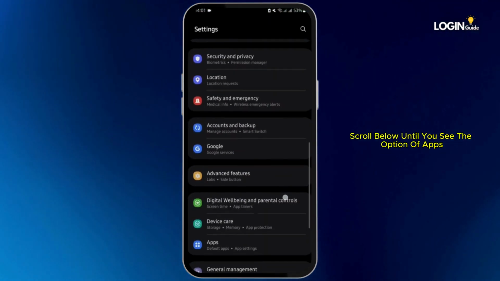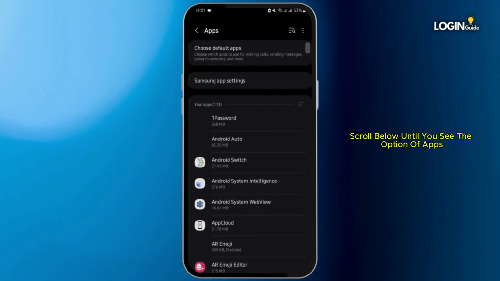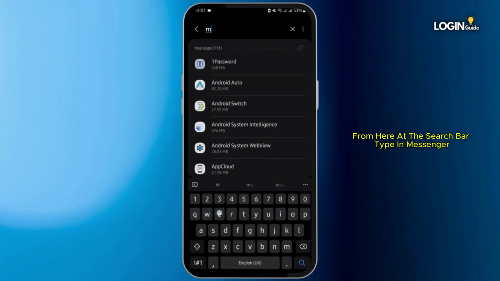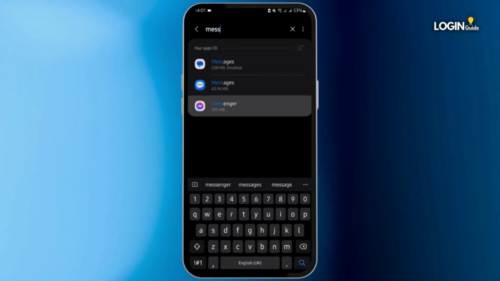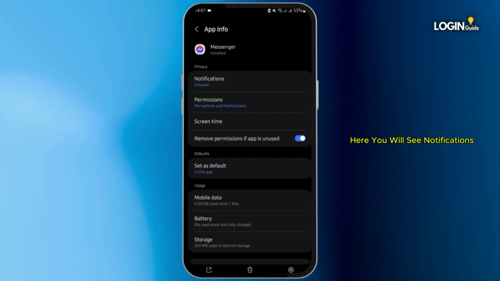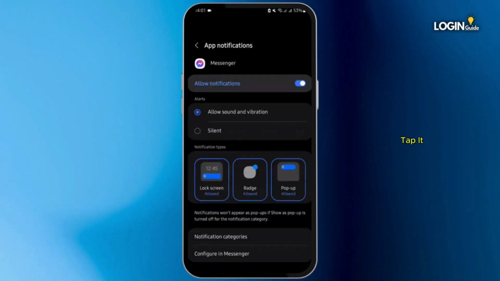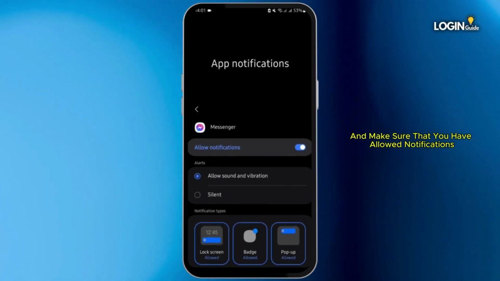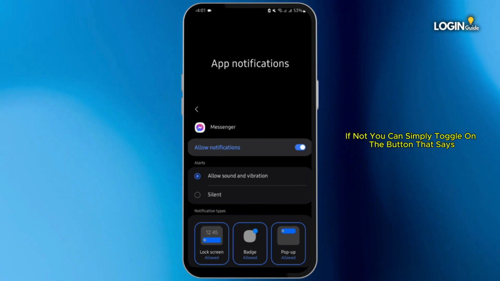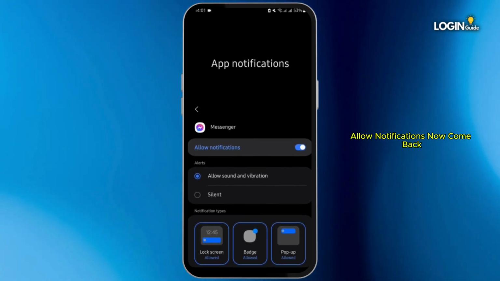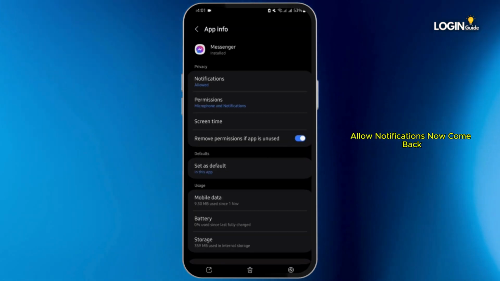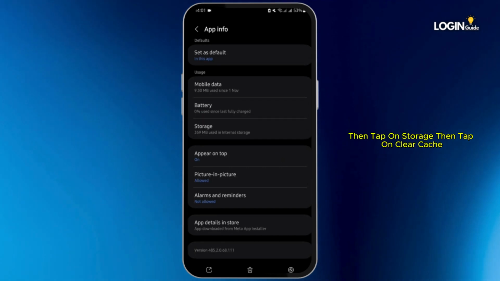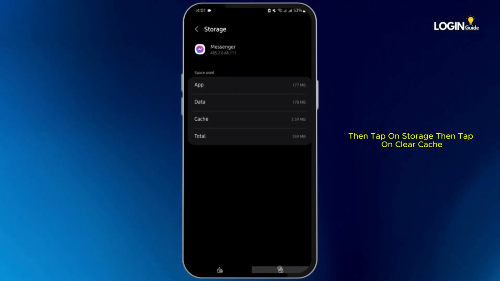In here, scroll below until you see the option of apps. From here, at the search bar, type in Messenger. Here you will see notifications, tap it, and make sure that you have allowed notifications. If not, you can simply toggle on the button that says Allow Notifications. Now come back, then tap on Storage, then tap on Clear Cache.